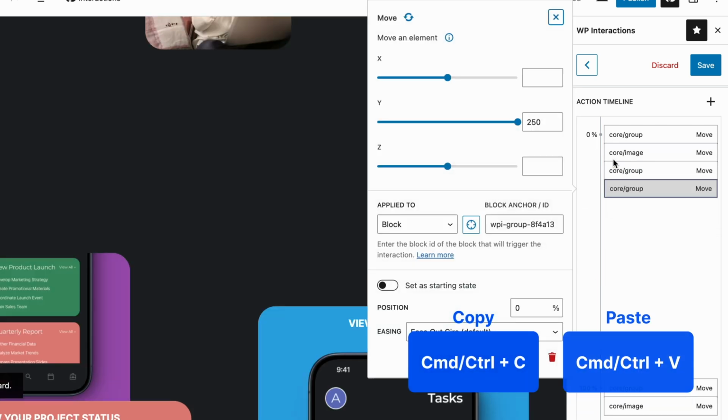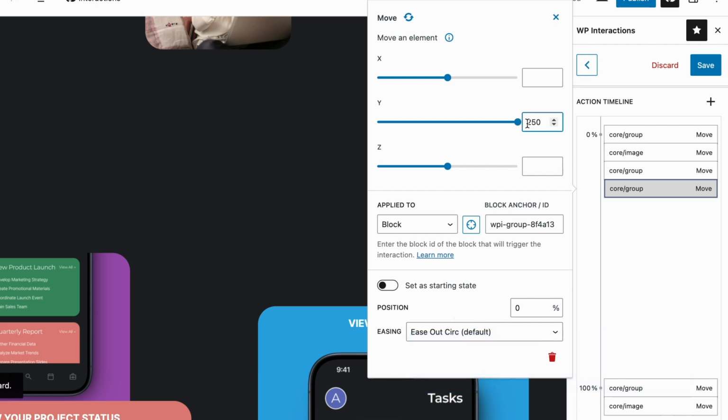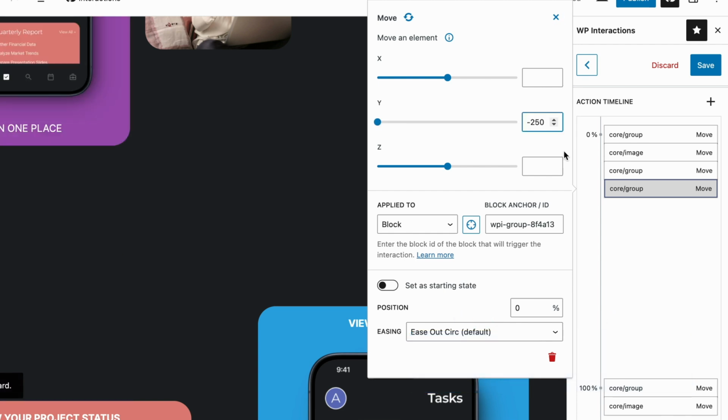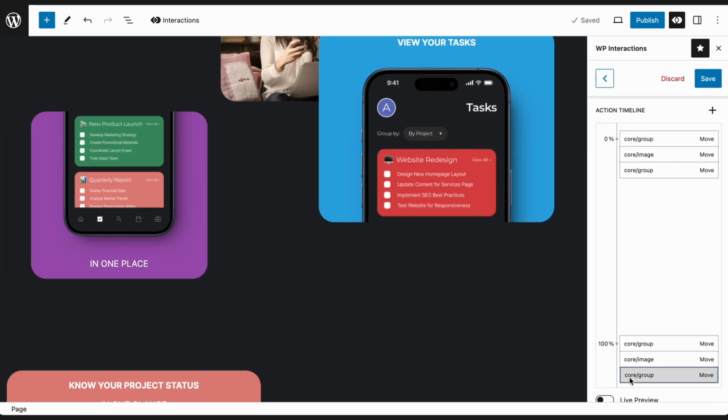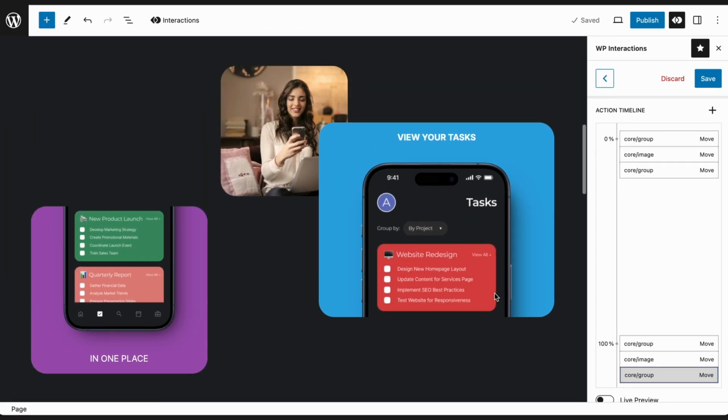Let's copy and paste this action. And in the pasted action, let's move it up. But this time, not as much as our first element. We're done with setting up our parallax animation.